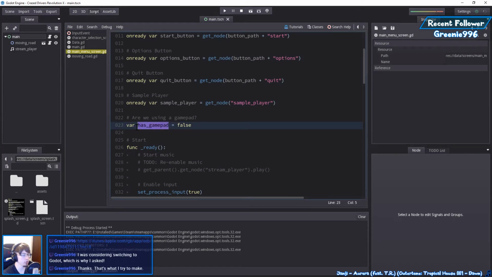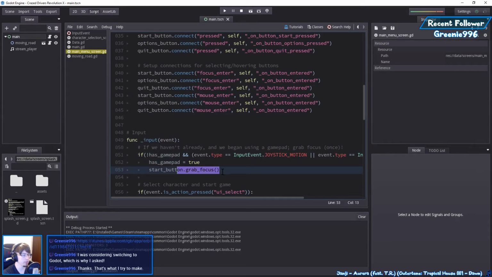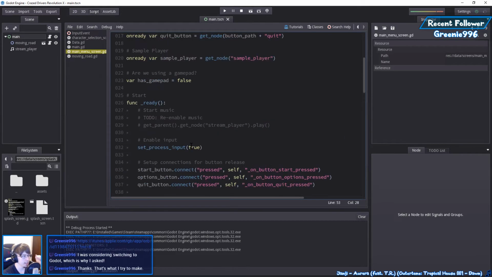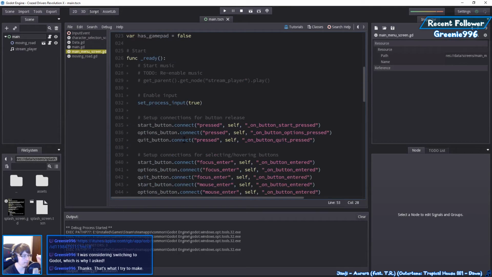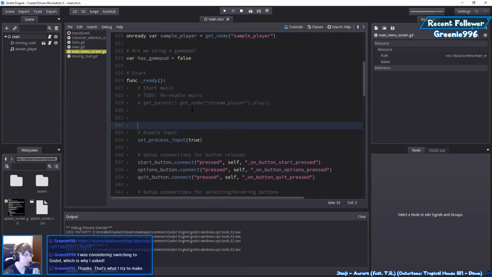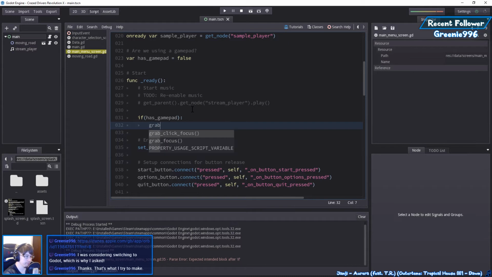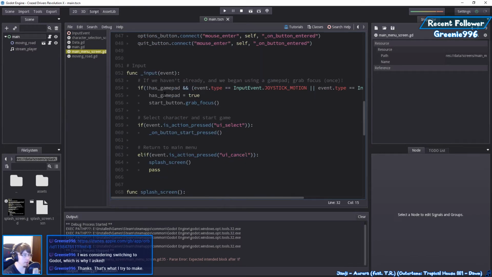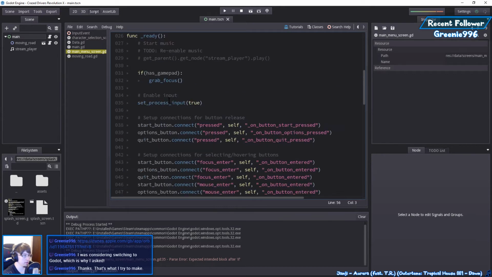So this will be turned to true. Or rather, this will happen. Okay, let's do this. Right here. So if we have set has gamepad to true here, if this is true, well, we're gonna grab focus. Well, not this one. This. Because then it means we have set it from outside, from the splash screen.